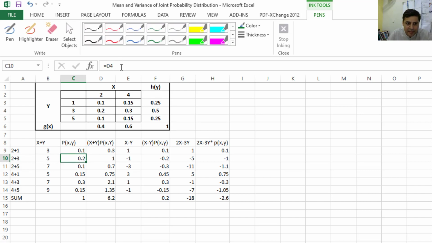When x is 2 and y is 3, this is the joint probability. So when you click it, it will be 0.2. Similarly, we put all these probabilities. Then in the next step, because we want to calculate the multiplication of this and their joint probabilities, you need to drag it down. When you drag it down, you will calculate all these probabilities.